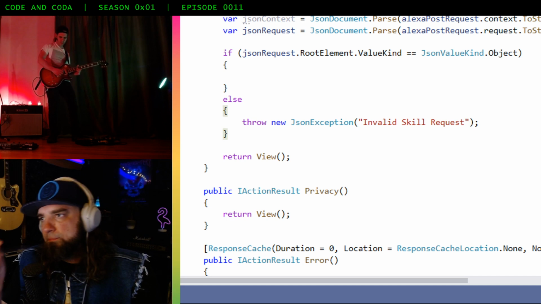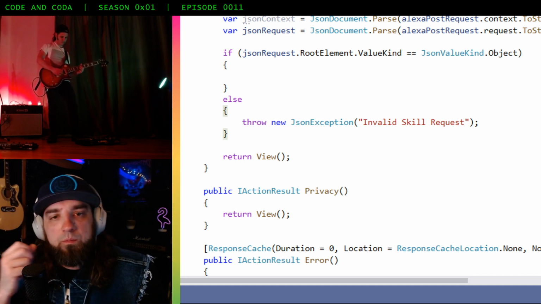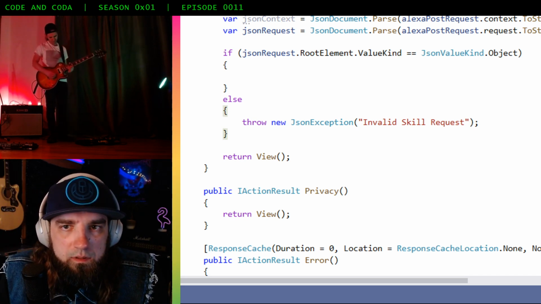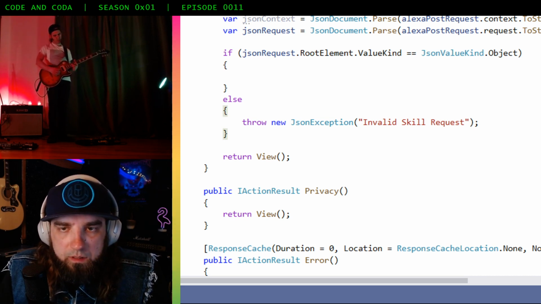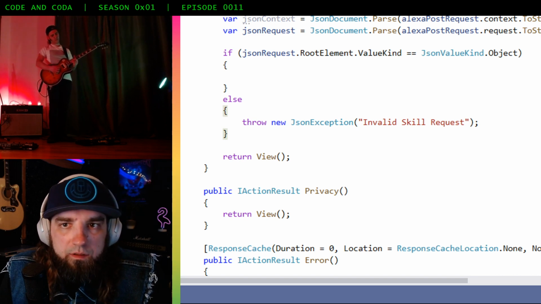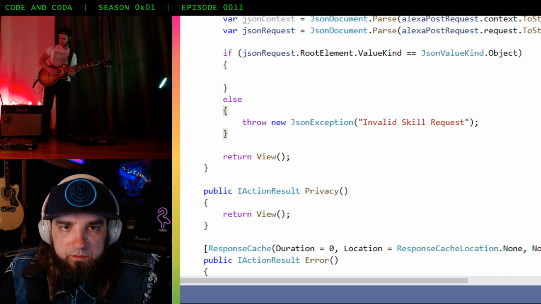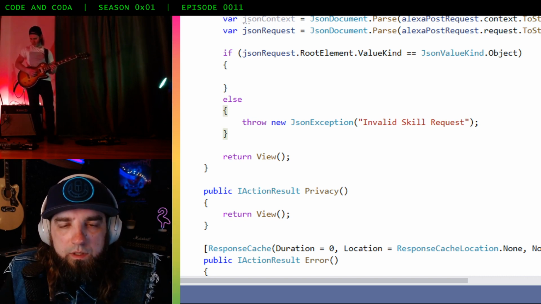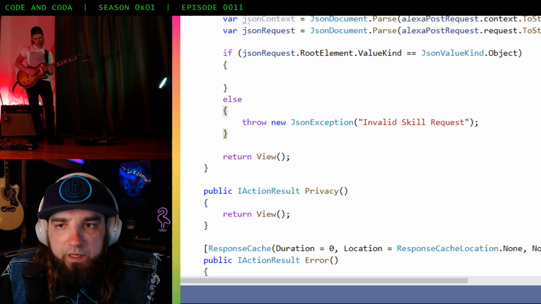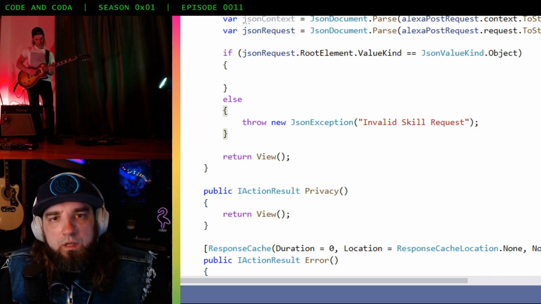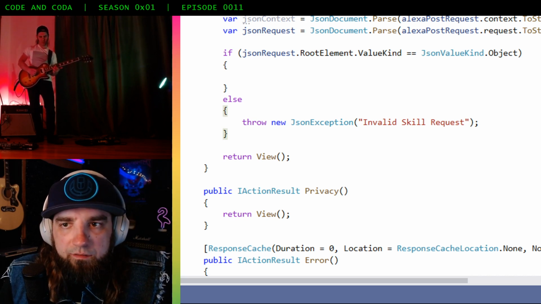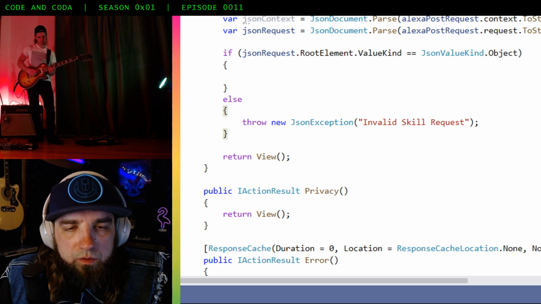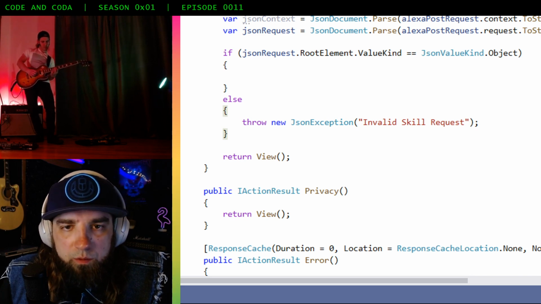Now, I would probably say that you will almost never get a request from Alexa that does not contain the correct data or correct data structure. So this block of code may never get executed, but of course this is just good programming. In case anything ever happens, you have a good way to trace what went wrong.